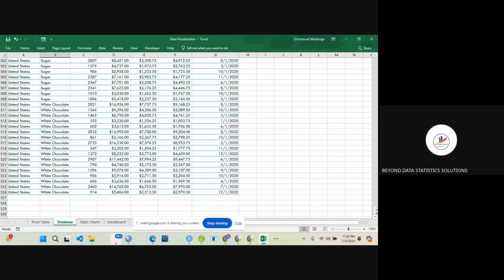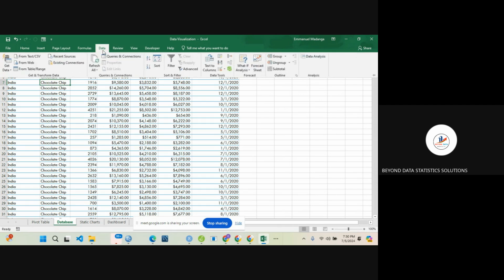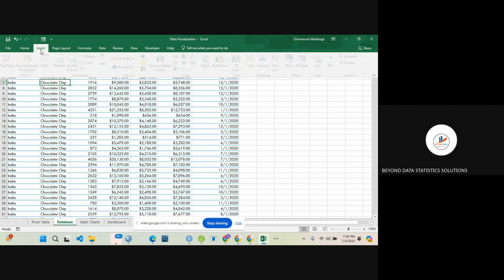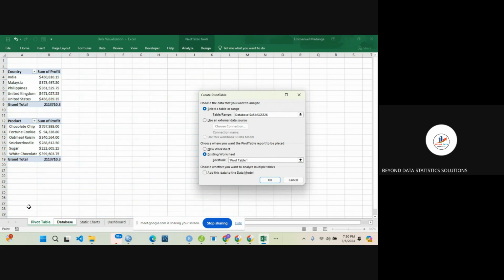So we will go to the database sheet, and then click anywhere in our sheet. Then under Insert, PivotTable, and then choose the existing worksheet, click under Location here, and then go to where you want your pivot to go. So maybe I want my pivot to go here. I'll just click here, and then click on OK.